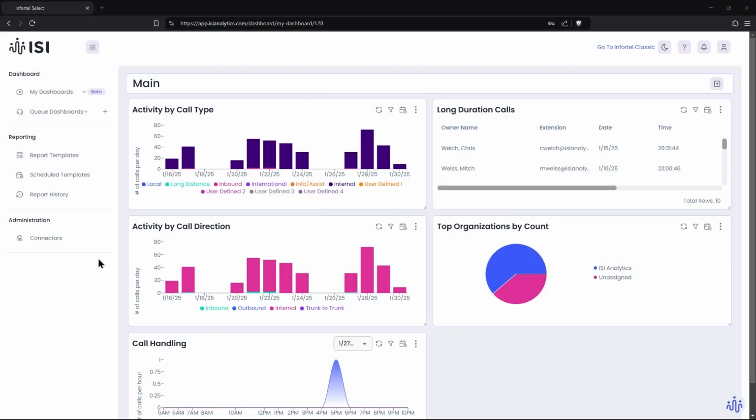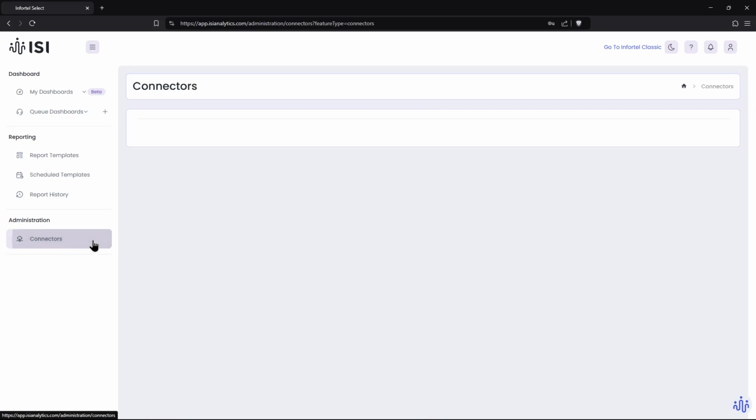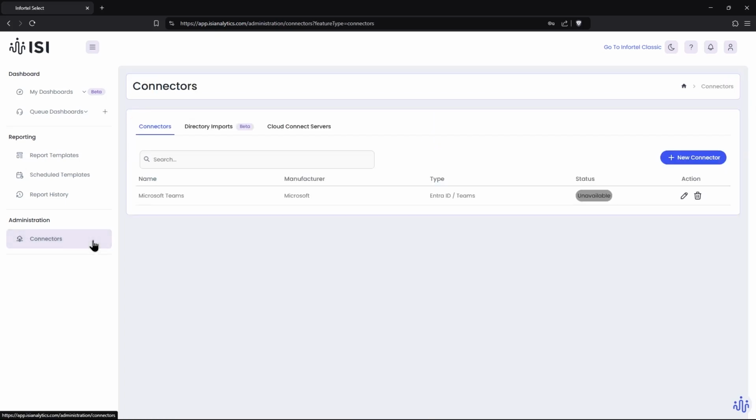Our first section to explore will be the Administration Connectors module. Here, you can understand how the ISI application platform is connected to your phone system. As you can see, there are 3 tabs: Connectors, Directory Imports, and Cloud Connect Servers.